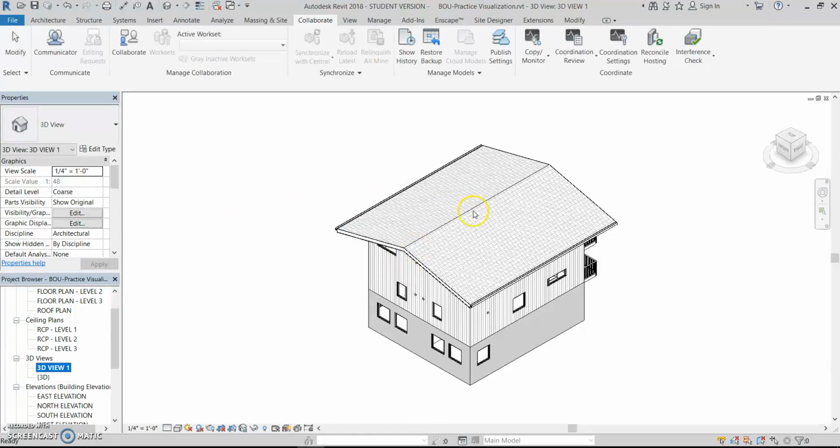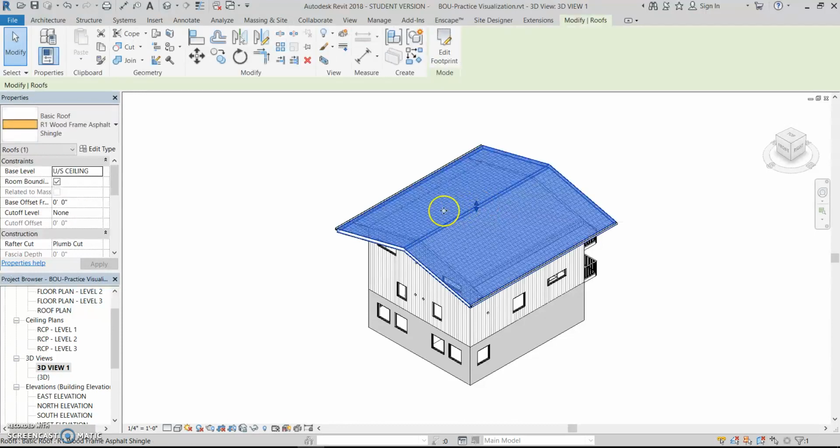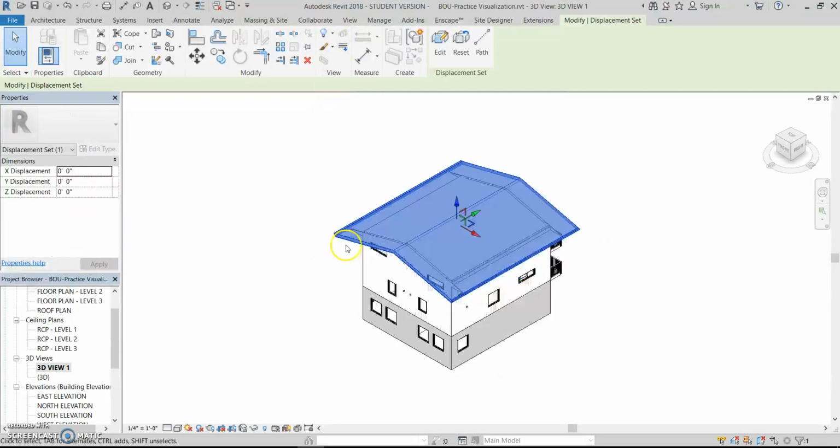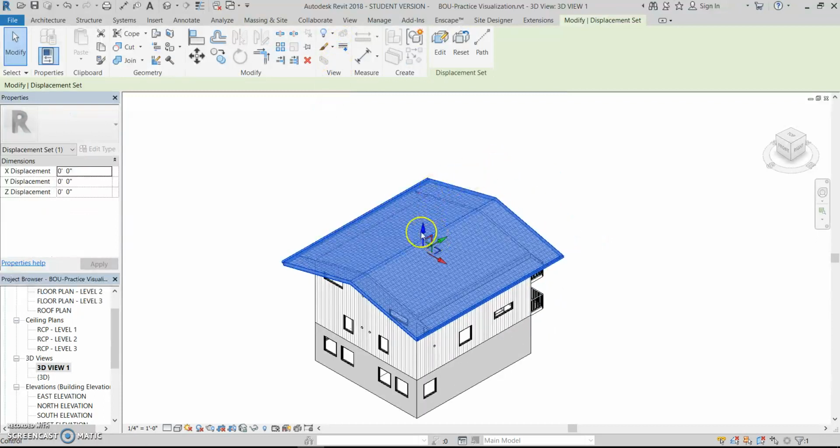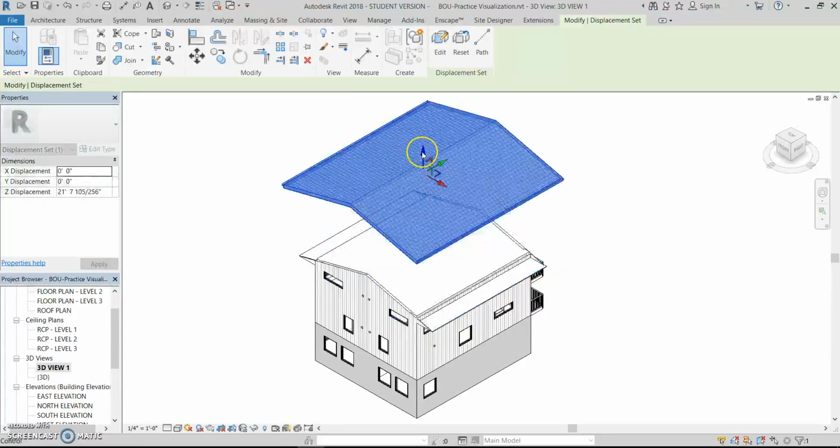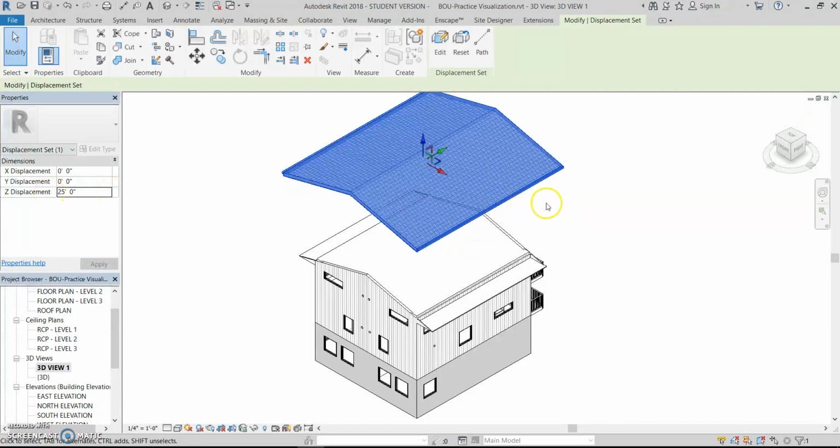Displace an element. I first select the element I want to displace. In this case, the roof. And I click on Displace Elements. It gives me an X, Y, Z, red, green, blue. And if I drag the blue, it'll bring it straight up. I could also type an exact distance over here, say 25 feet.